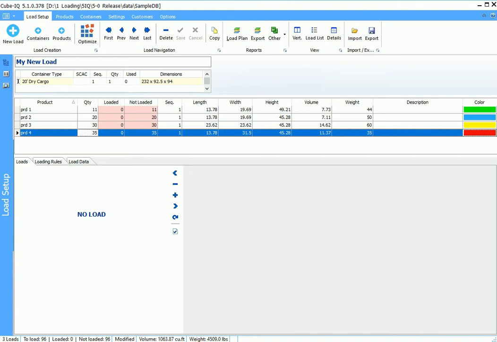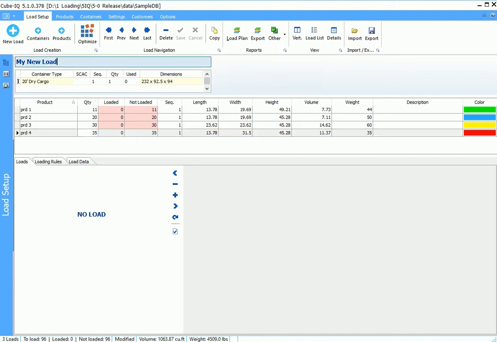So in summary, we have the load ID, we have chosen one or more containers to fill, we have chosen one or more products here, and we have set up our quantities. That is all you need for a basic load in Q by Q. The next step is to obviously get it built, and this is where we use the Optimize button.